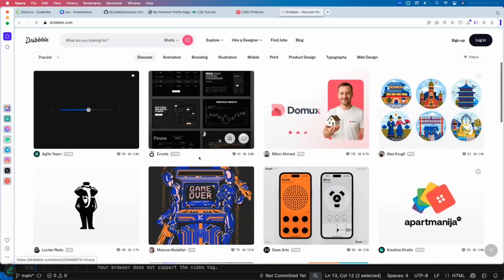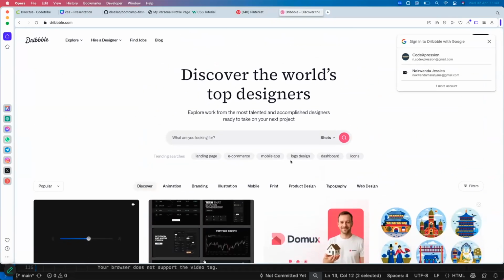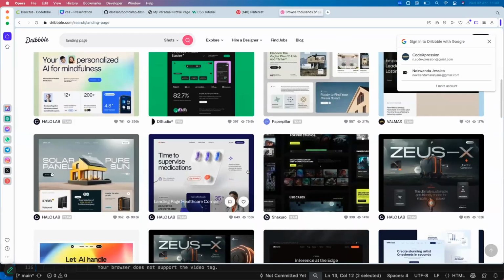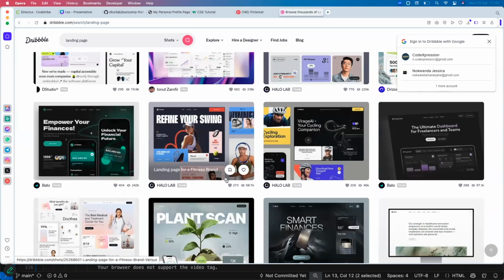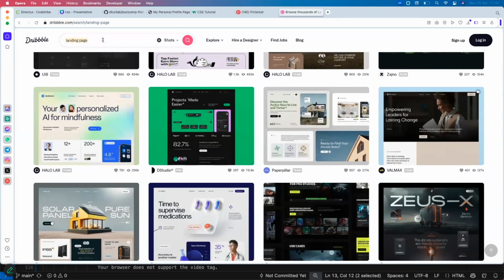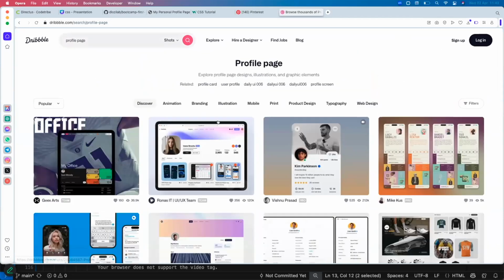And you can find anything. You can search under the landing pages. You can find any inspiration there. You can say profile page, profile. Is it a profile page? Profile page is different.